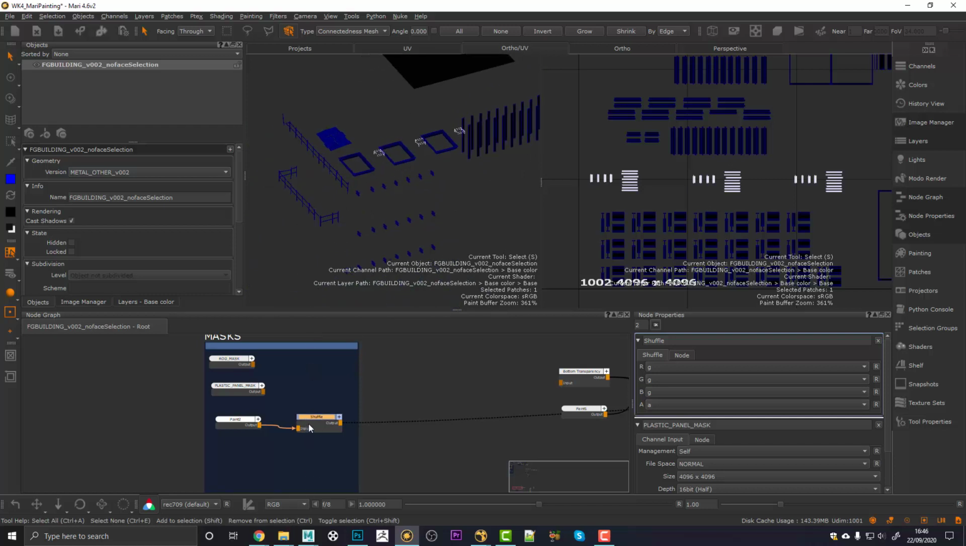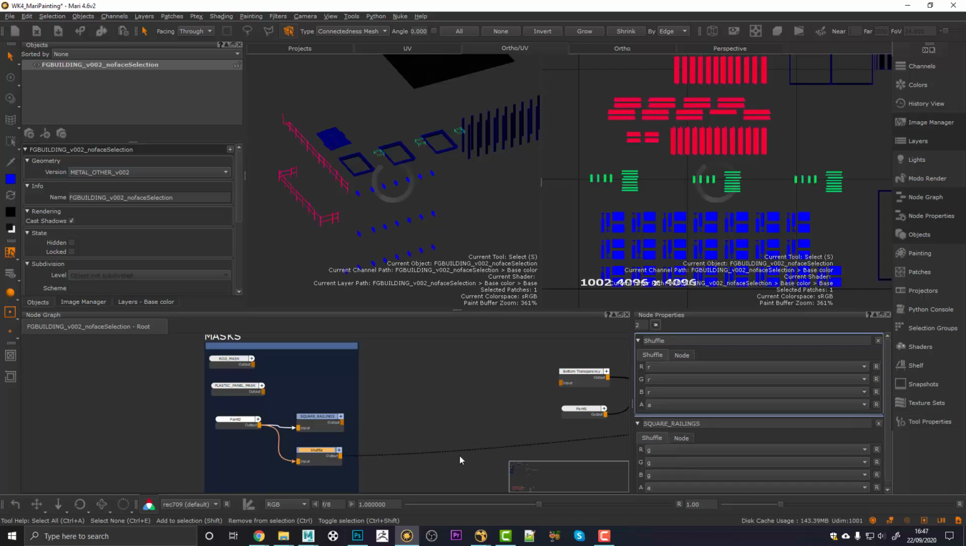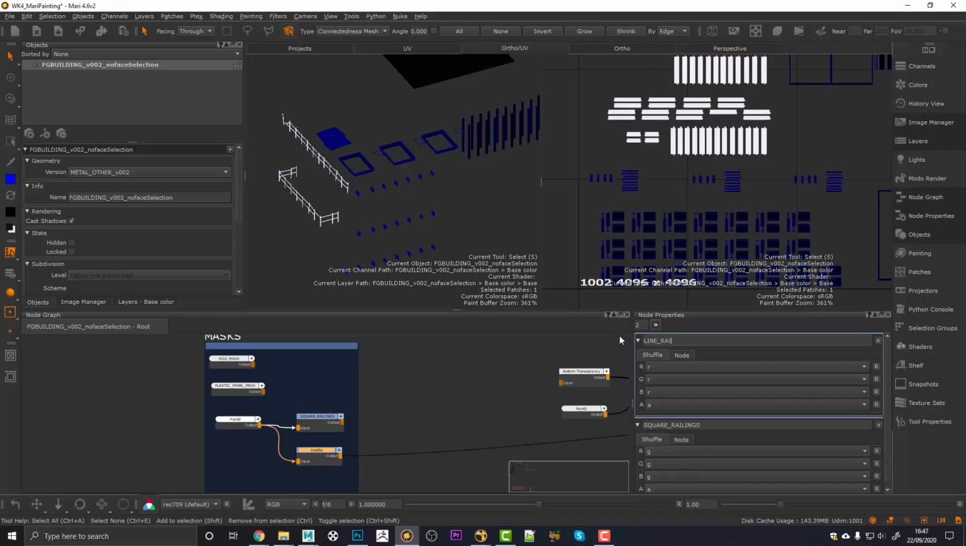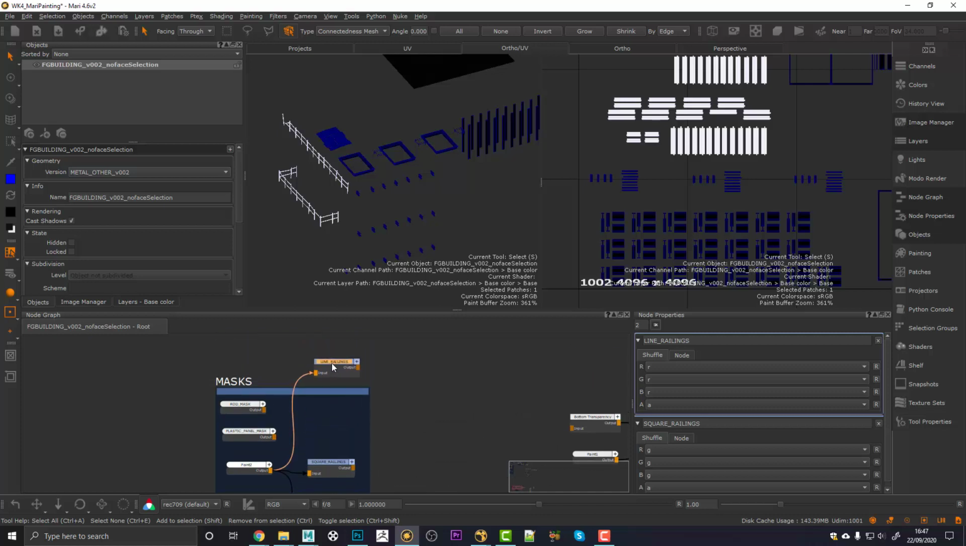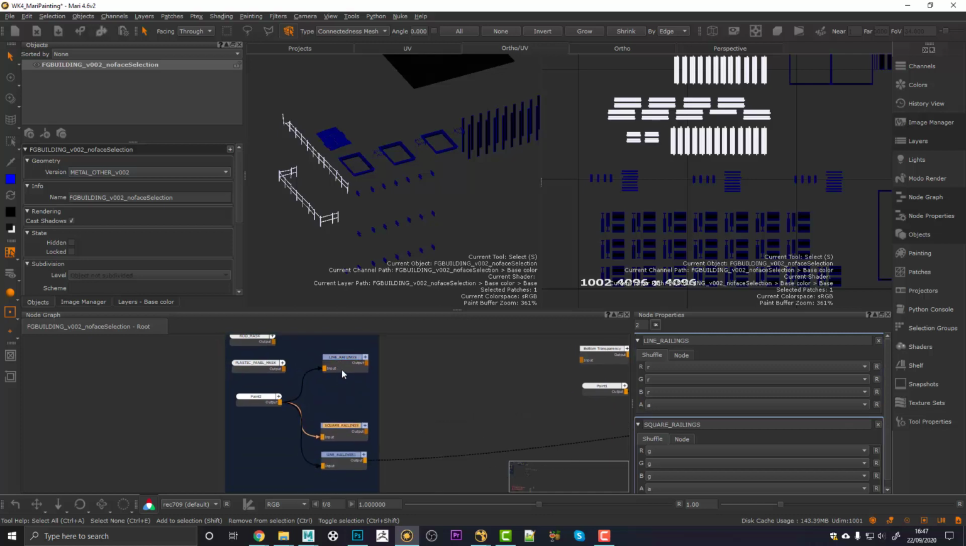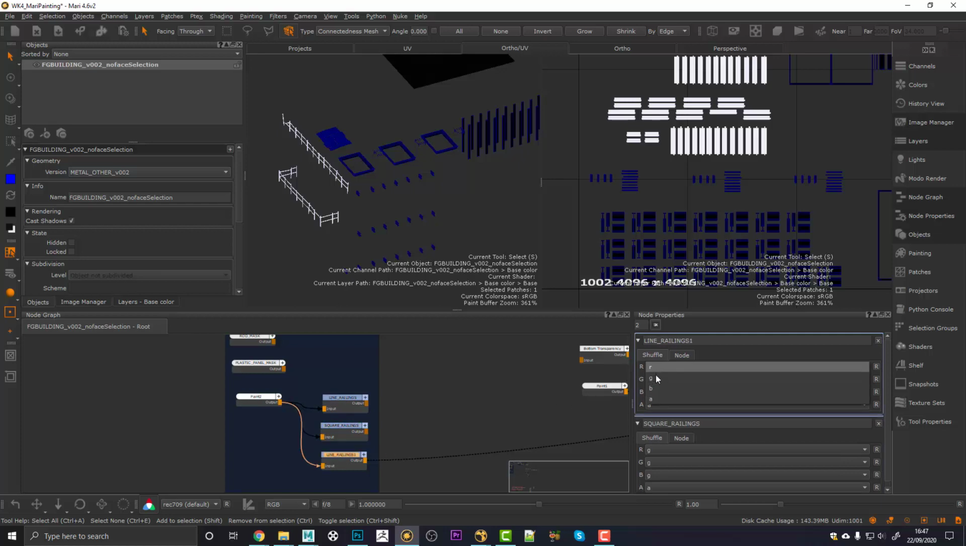We'd want to name this, so I might call this square railings, and I'm going to create another shuffle, line railings, and the last one I'm going to copy and paste just to make things a little bit faster. So that is green, that is red. Just going to put this above because it just makes life easier. That's going to be red, that's going to be green, this last one's going to be blue.